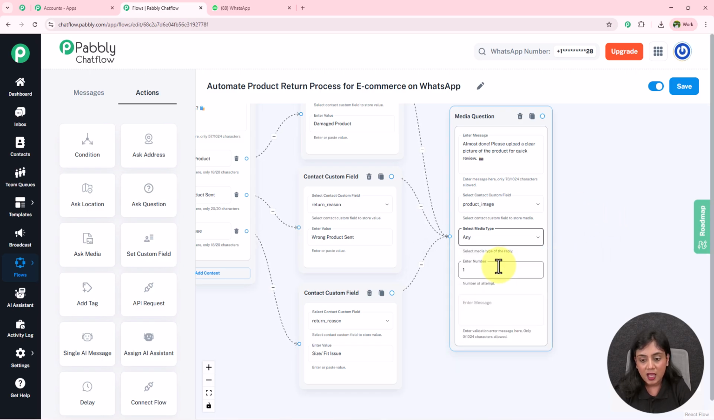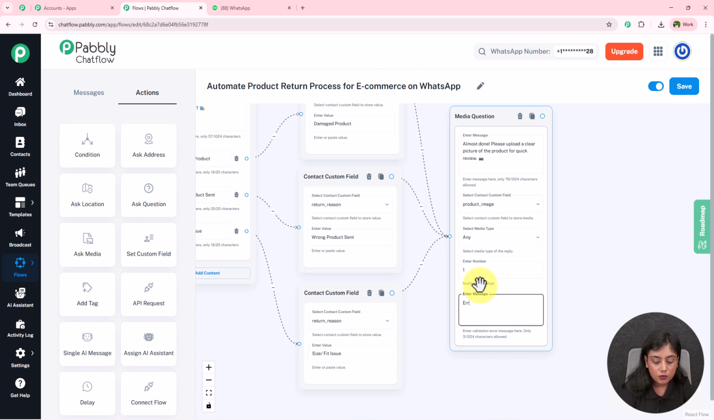Okay, now after that over here it is asking for number of attempts. I will give only one attempt right over here, and for the validation message I'm going to write over here as error. Now what is this validation message? If the customer or the lead is going to send me an image right over here and it's not equal to this selected type, then automatically they will receive a validation message of error right here.